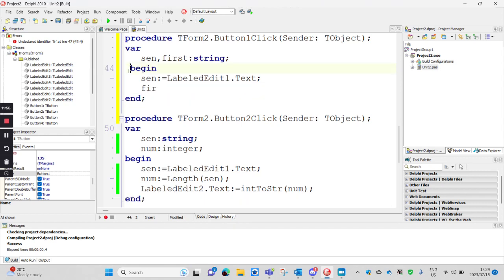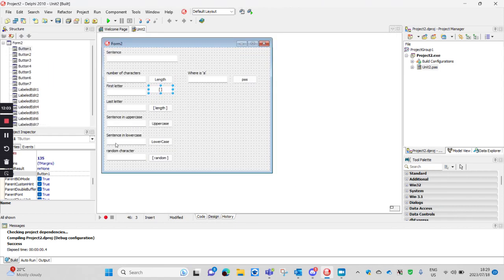Let's quickly go through this again. What this button wants to do is take the first letter from the sentence and display that. So if I've got the same sentence, "hi John", I want to put the letter H there. So just the first letter of the sentence.